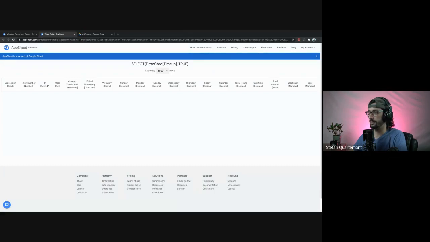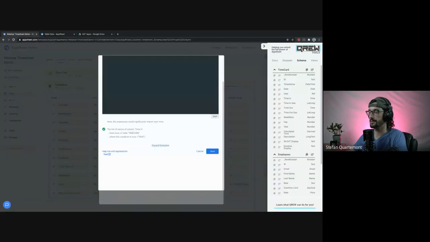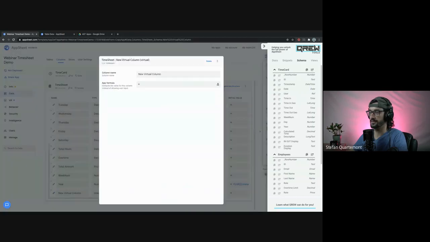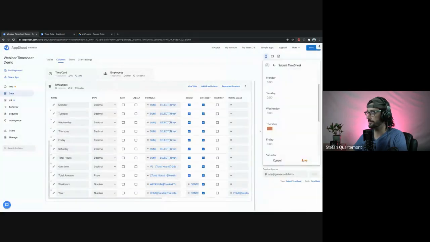And it looks like I have no rows in my table. Why don't I have rows in my table? It's because I have a security filter. Sorry, guys. Let me fix this.